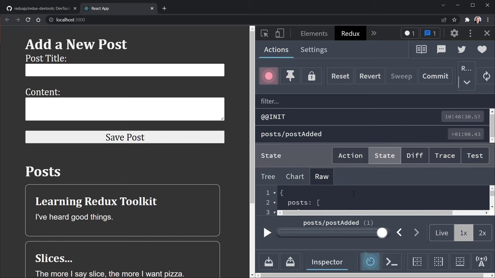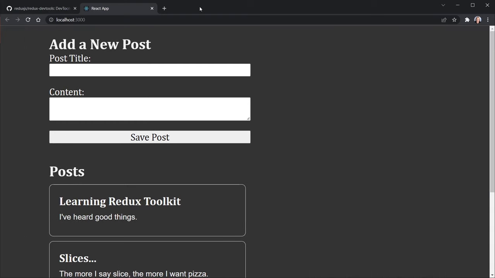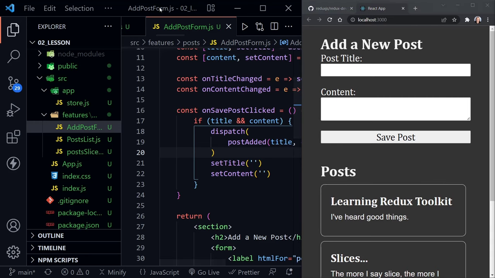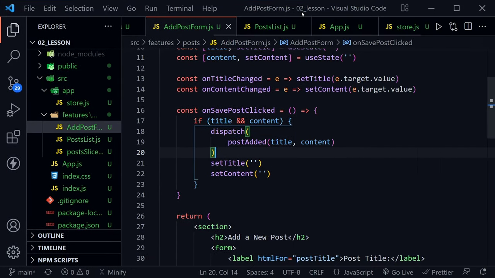And this might help you as you work with Redux. So I definitely wanted to mention it. I'm going to close DevTools now and drag the browser back over here to the right. I'll drag Visual Studio Code back to full screen display.